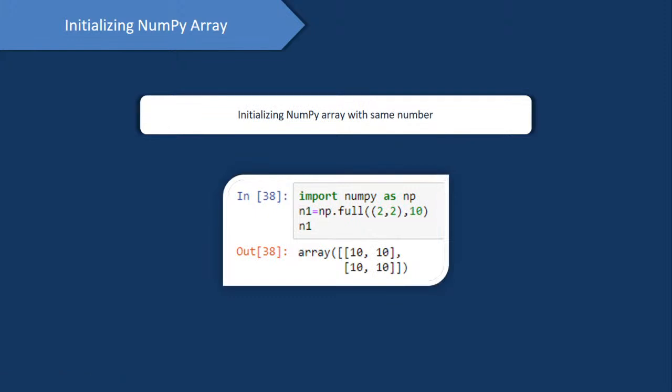Now, similar to np.zeros, we have another method called np.full, with the help of which we can create a numpy array with a particular value. So here we have two parameters. The first parameter is just the dimension. So here I am setting the dimension to be 2, 2. Then I will just give it the value with which I would want to fill in my numpy array. And as you see, I've given 10 over here. And we have created this 2 cross 2 numpy array where all the values are equal to 10.